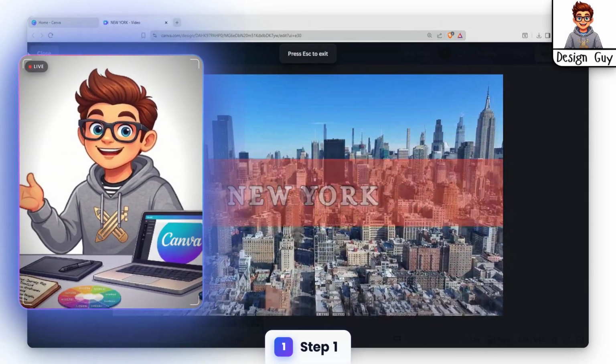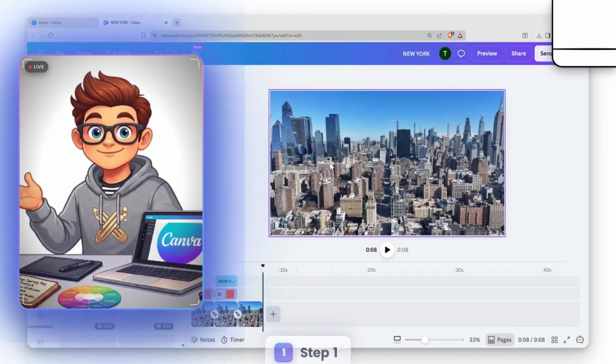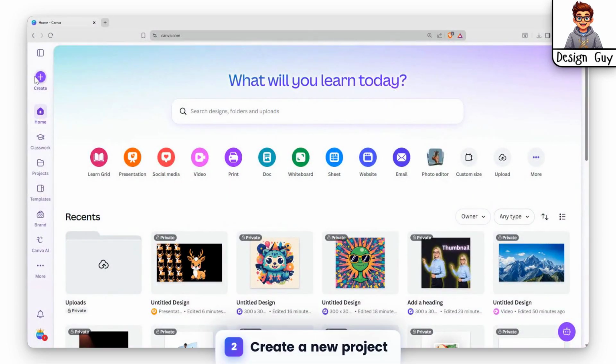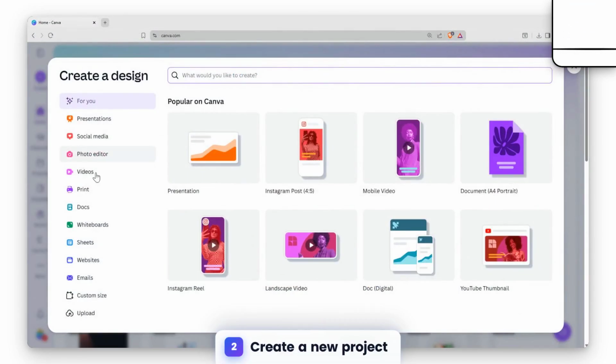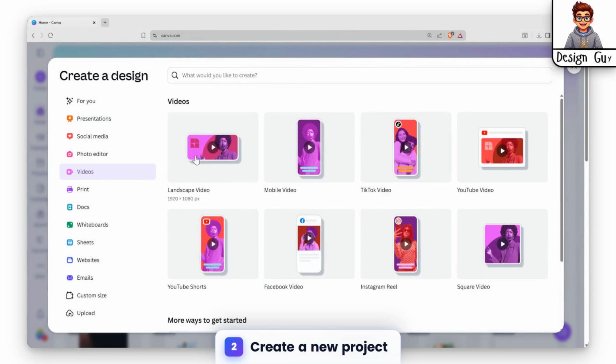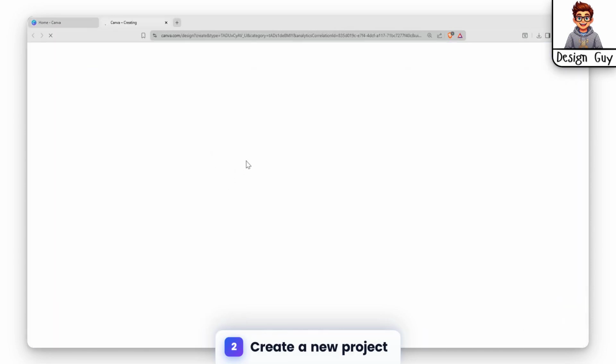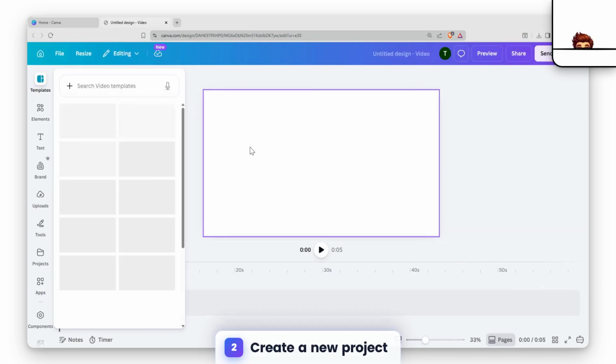Ready to learn how to make a dynamic urban opener animation in Canva? Click the Create button to start a new project. For this tutorial, choose the video option. Next, select the landscape orientation to ensure your video has the correct format.